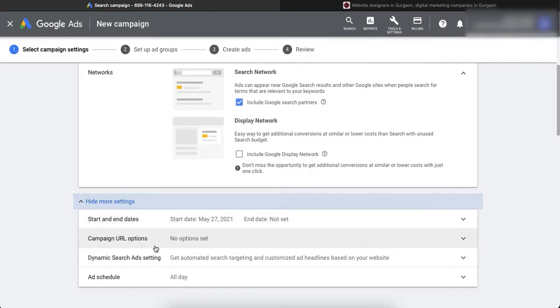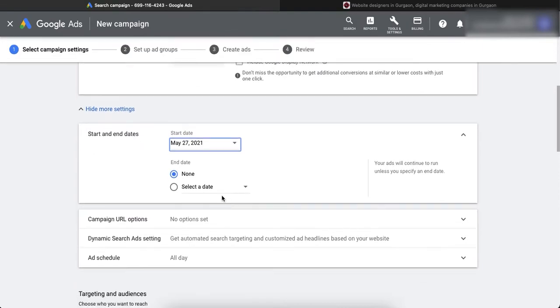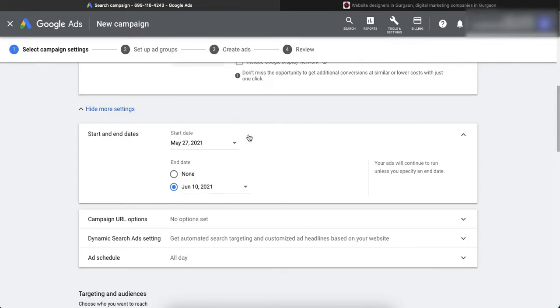Click show more settings and here we can see you can put in the start date and the end date of your campaign. So you can choose your own dates when you want your campaign to start and when you want your campaign to end. So for example, my start date is May 27 and my end date is going to be 10th of June.